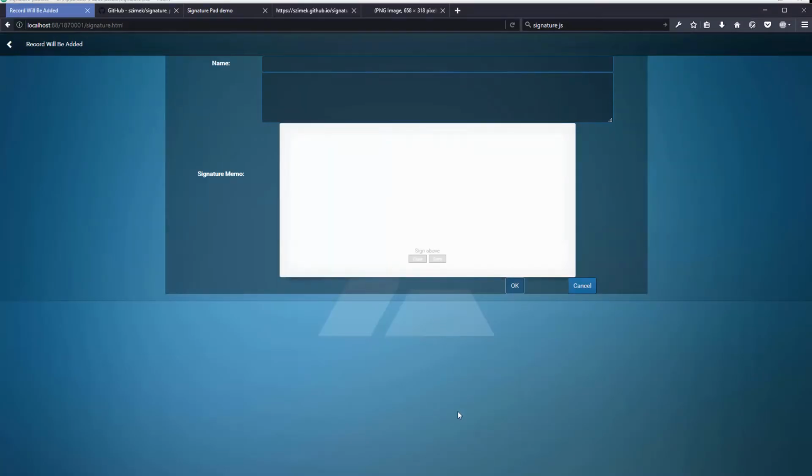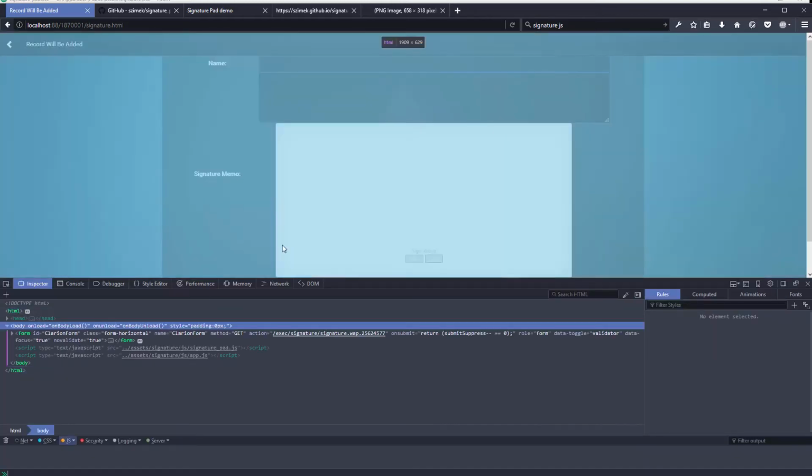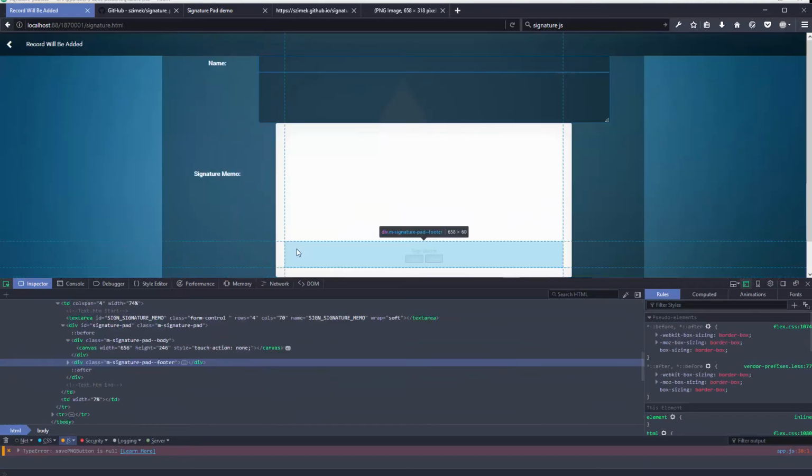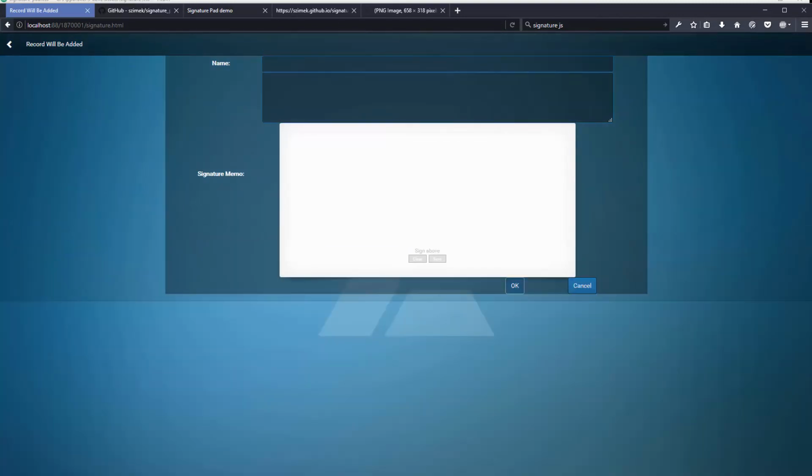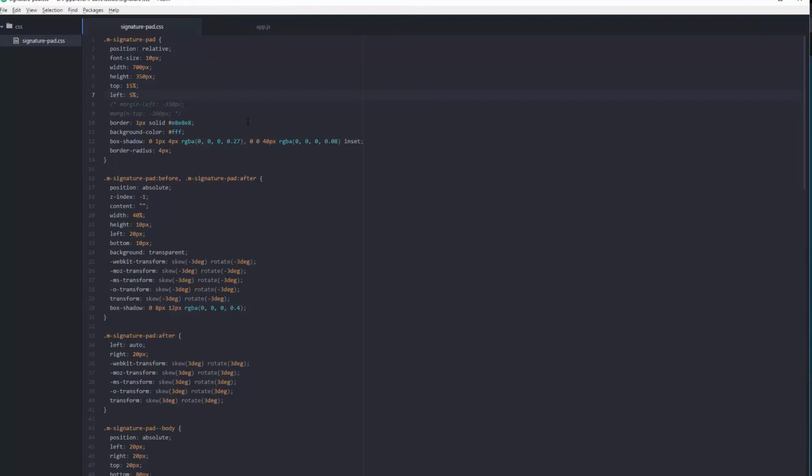Let's save it and reload. There we go. It looks better now. But I still don't like the colors. And if we see, we only have a few elements. So let's change the colors.